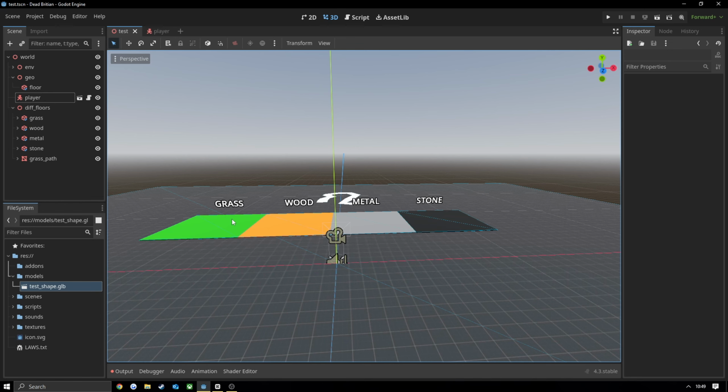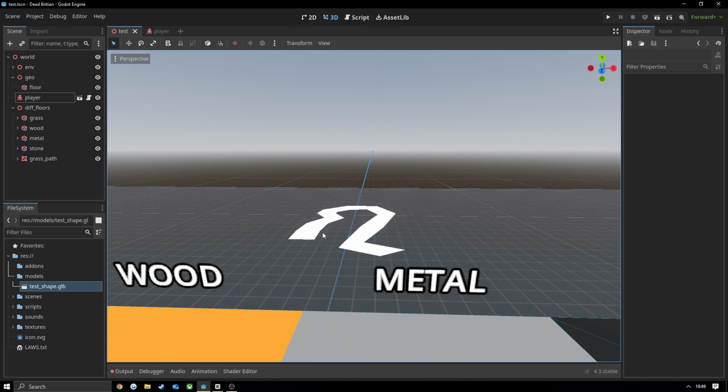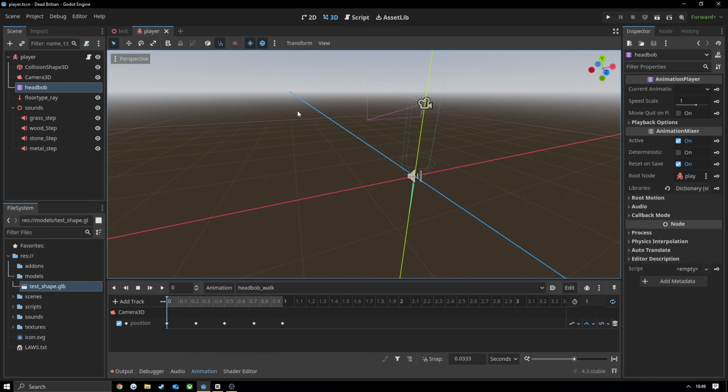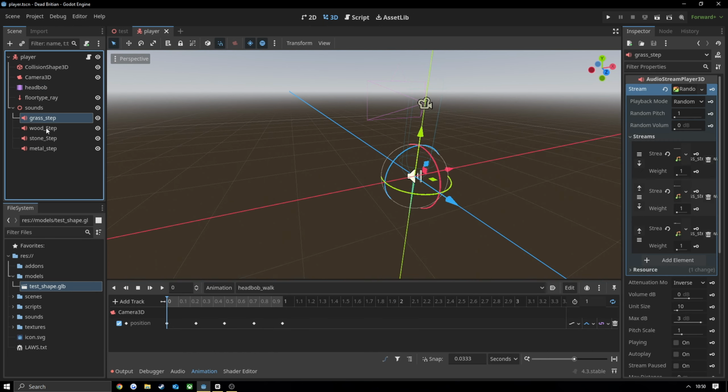to stand on. So I've got grass, wood, metal, stone, and a little custom mesh at the back here just to show you that you can use custom meshes or whatever you want as long as it has collision. The next thing is in the player, I've got different sound effects: grass step, wood step, stone step, and metal step. And they're on a randomizer with 3 different sound effects in each one, which is pretty cool.